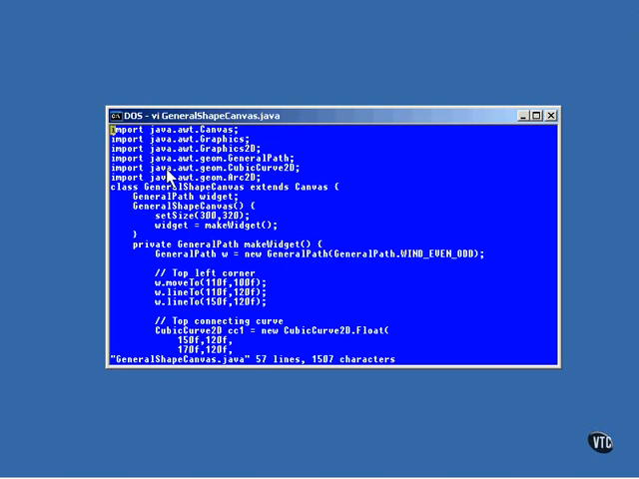The GeneralPath object that is to hold the final irregular shape is stored in the variable named widget. All the constructor does is set the size of the window and call a method named makeWidget that creates the GeneralPath object. Here is the makeWidget method, and at the top of the makeWidget method is a creation of the GeneralPath object, which has its address stored here for convenience in a local reference.